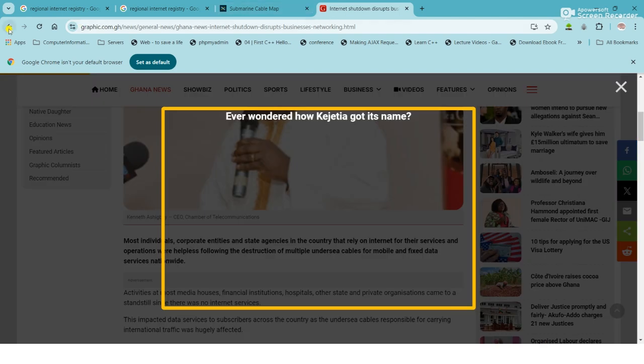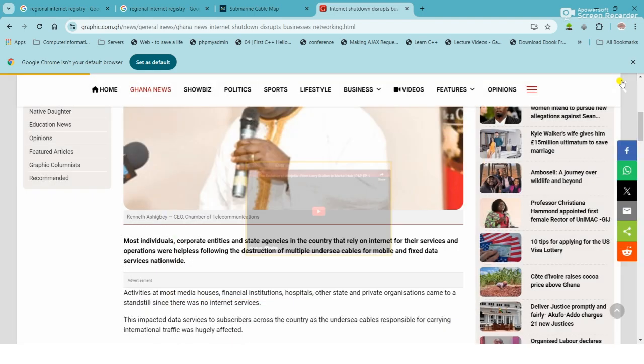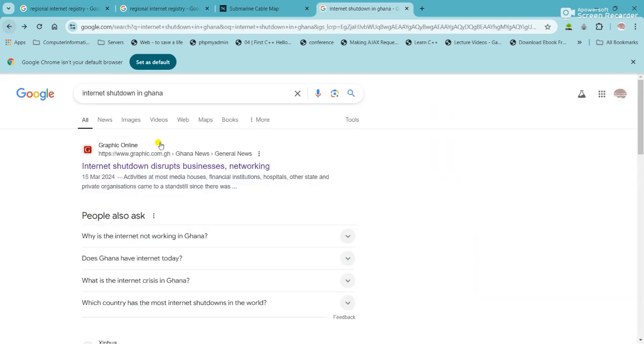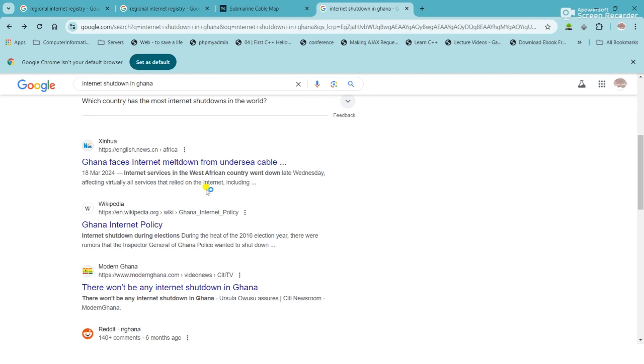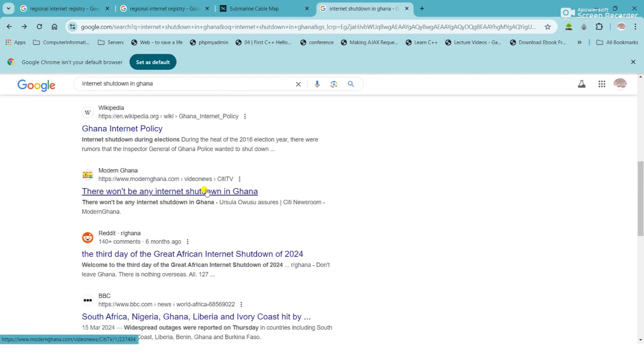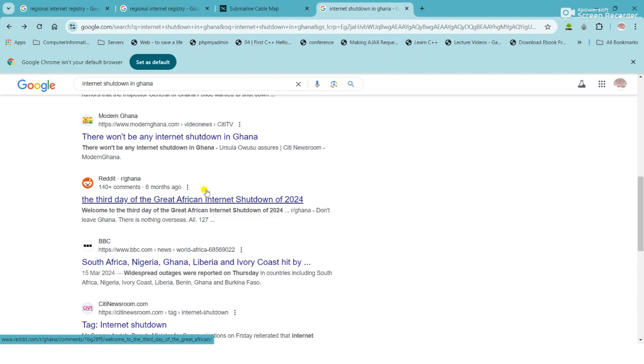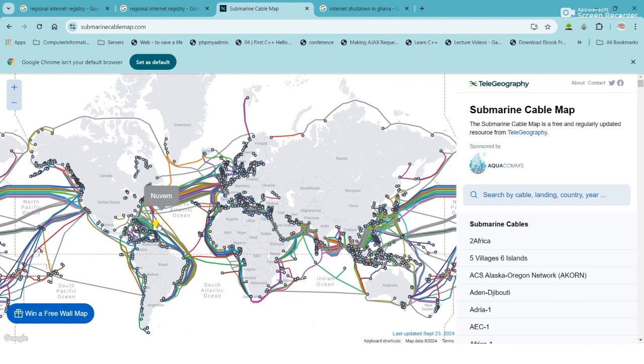Some of the cables got destroyed, and out of that, there was no internet because of the physical connectivity of the internet. So that's the infrastructure. This is just for you to appreciate it.